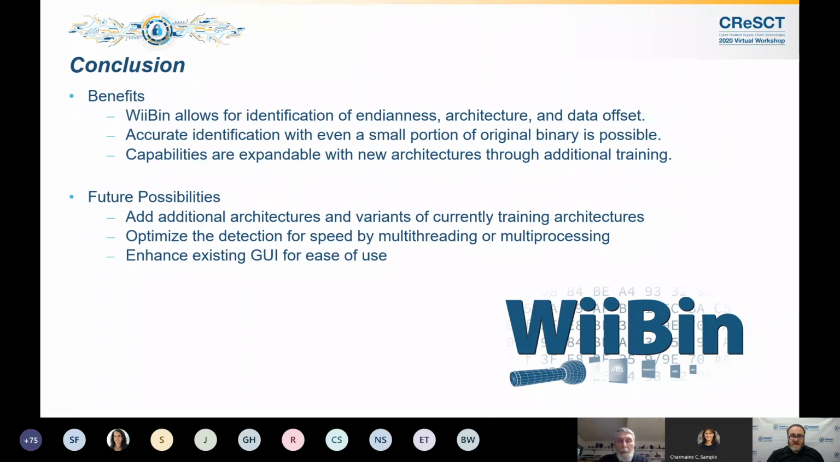Future possibilities, again, adding additional architectures, and a user interface, a GUI, for ease of use. The big one would be the speed. Weebin was developed as a proof of concept, and speed was not a factor that we considered. So with multi-threading and multi-processing, that could be sped up quite a bit.